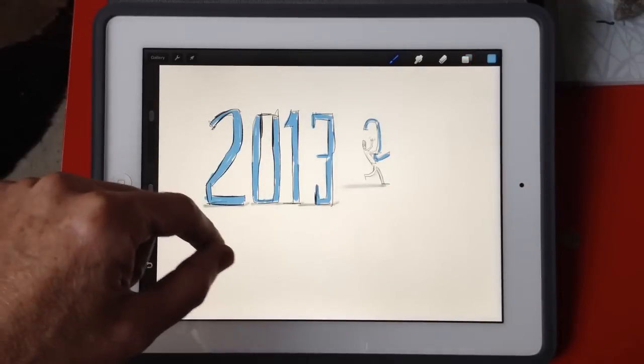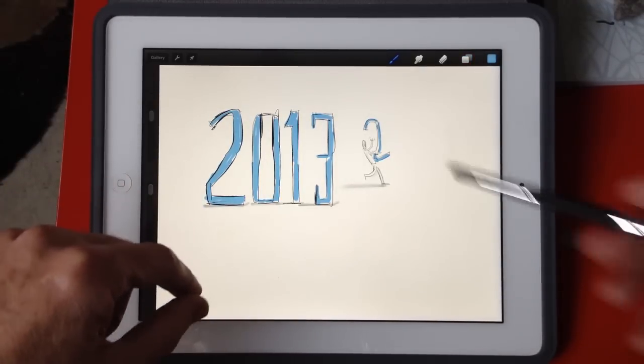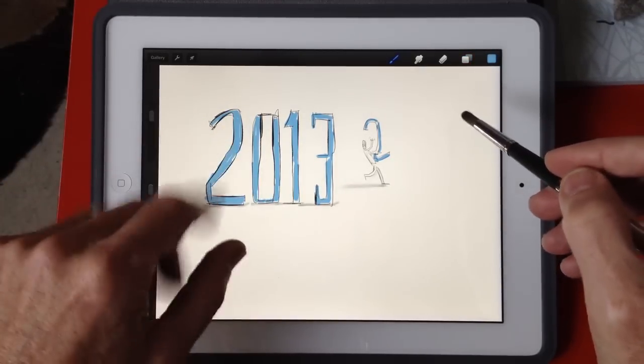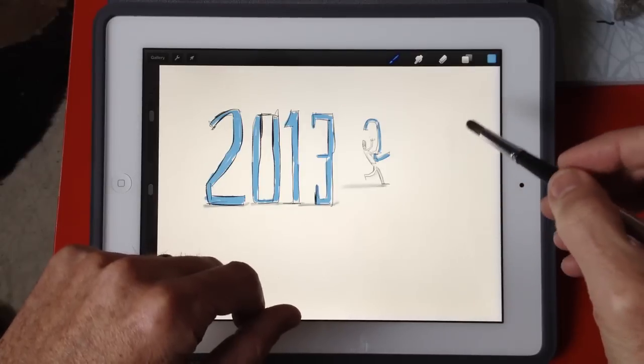Anyways, this is Procreate, and it's a great app. They're starting to do some really cool stuff with this multi-touch stuff.